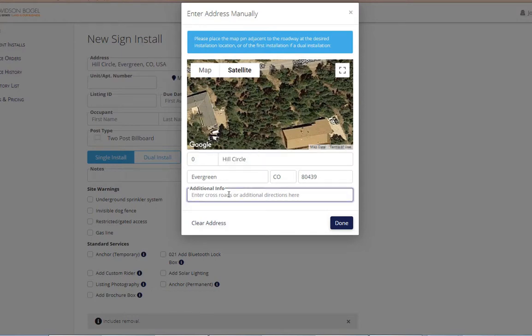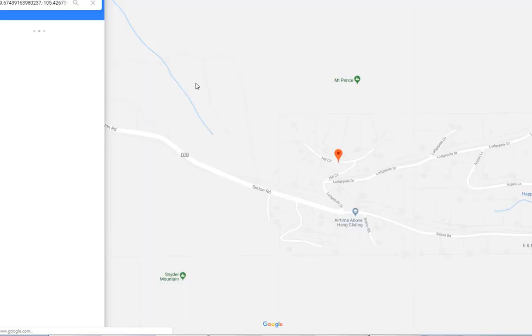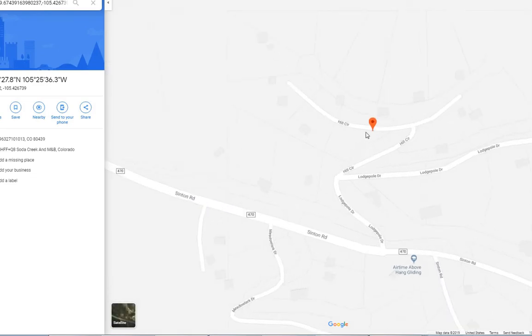And we might also want to put an additional note, but in this case, we don't really have to do that. And there we go. We have it all set. If we want to verify it, by the way, we can also click the map, and it'll bring us back to the generic Google view, and we can come back and zoom in and in fact validate that the placement we want is right here.